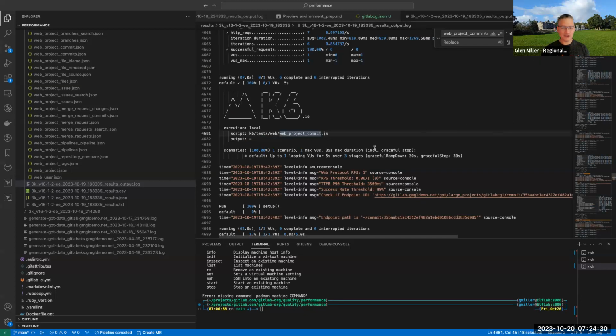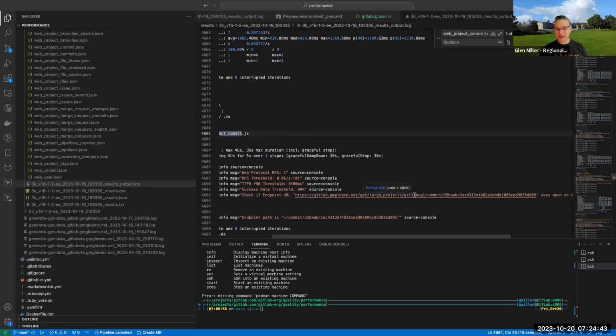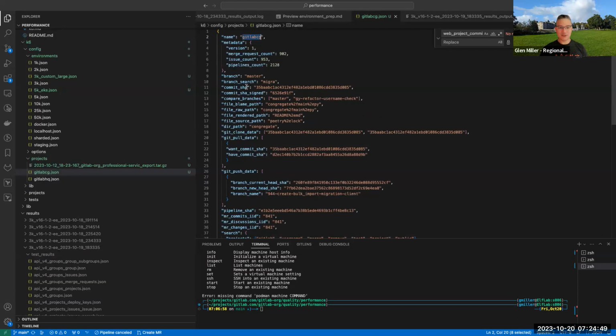Right. So here you see one of the places where it's actually using that custom large project. This is the one for the commits. If you check the endpoint URL, you'll see it's using that GPT large projects GitLab CG1 commit, and then it's looking for that big long commit. Again, that big long commit points to this commit SHA here. In this particular test, it's using this one.